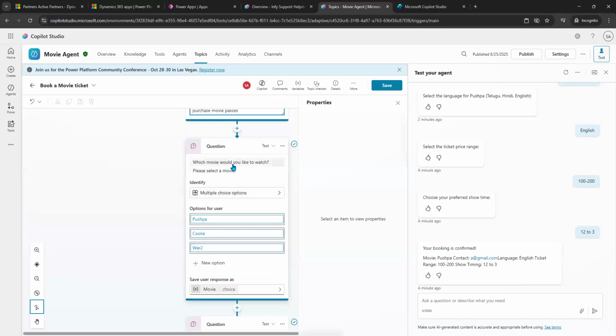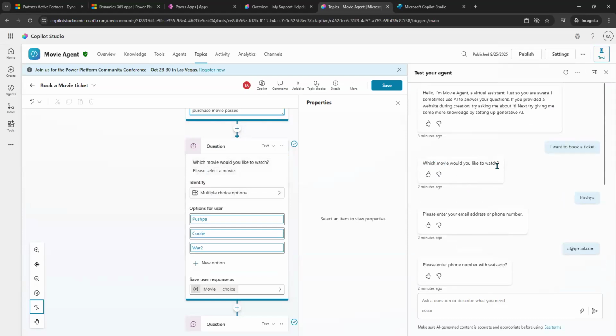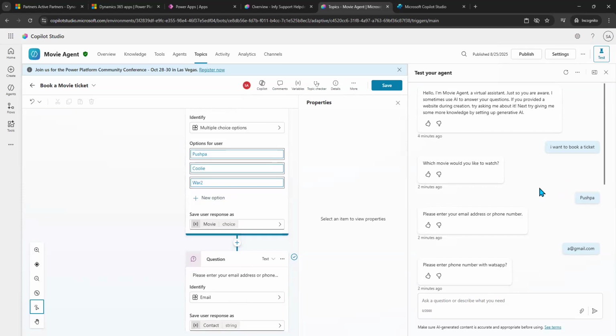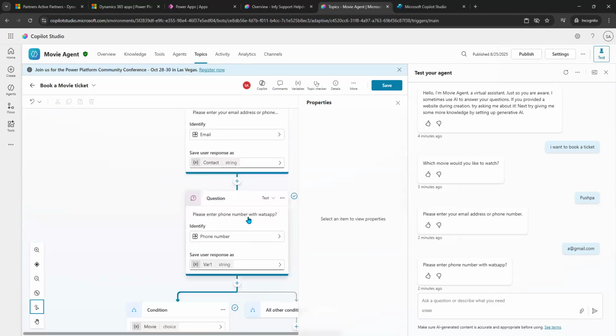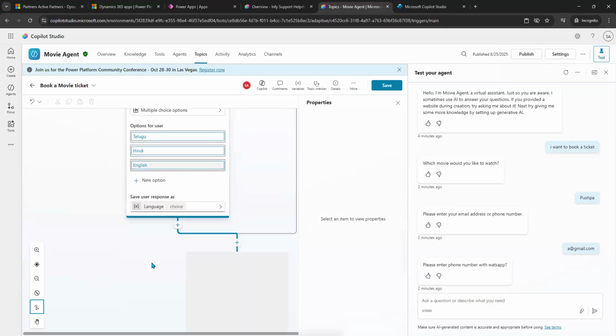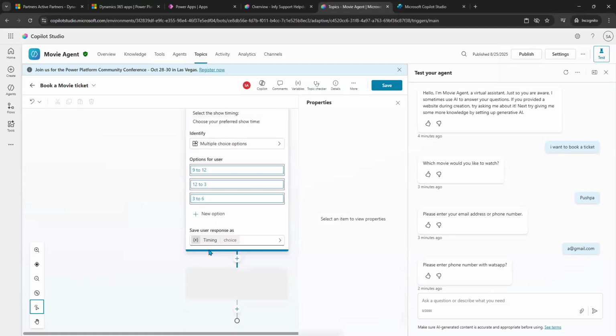What is my next question? Which movie would you like to watch? Please select a movie here. I have given them options: Pushpa, Coolie, War 2. So it will give me options here. If you remember, we had options in which I selected Pushpa. Then again it asked me an email ID. Then again, what is the mobile number? Then again, the movie language, in which language you want to see. Then again, the range of the ticket, 100, 200, 250, 350, and what are the timings.